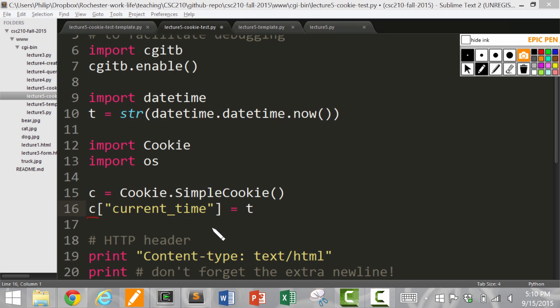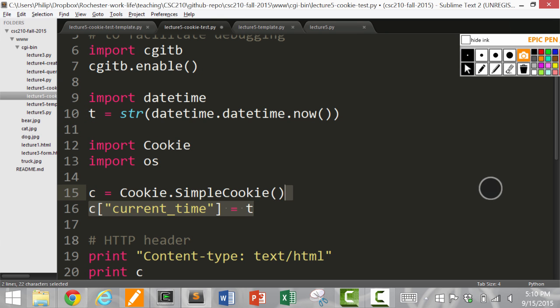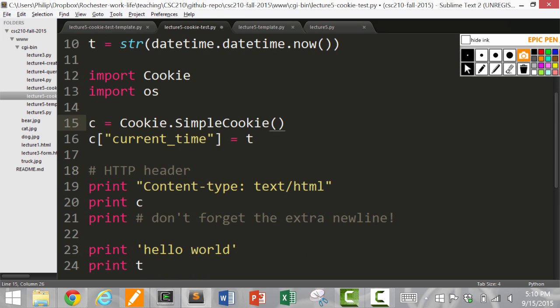OK, so what do we do with this cookie? So we need to send it to the user. So we send it to the user by simply printing it out in the header. So what we do is we just print C. So this line actually has a lot going on in it that the library hides from us, because C is some object, right? Yes, question? Why do you need the current time in the brackets? What is that at? When will you use that, either in code or in a form or on the website?